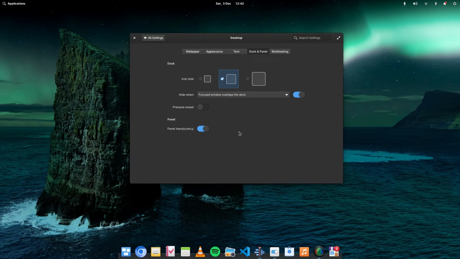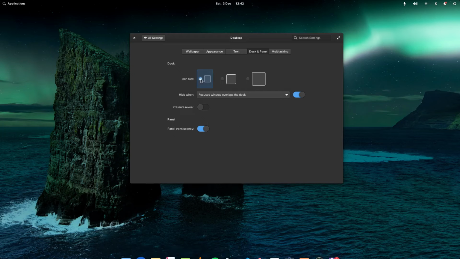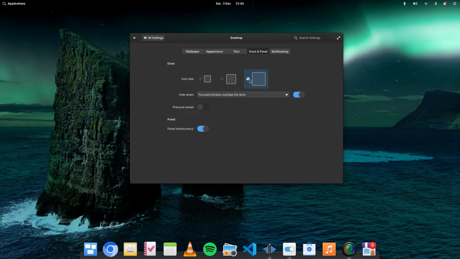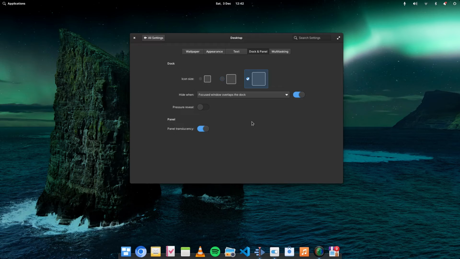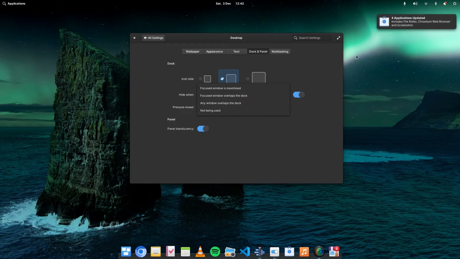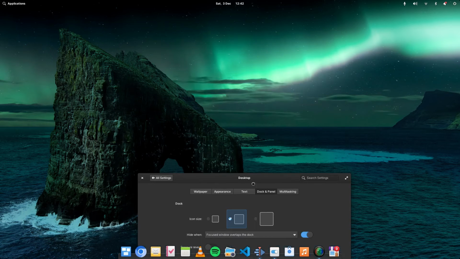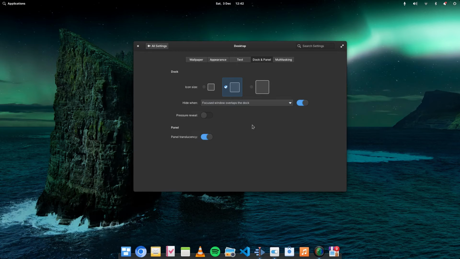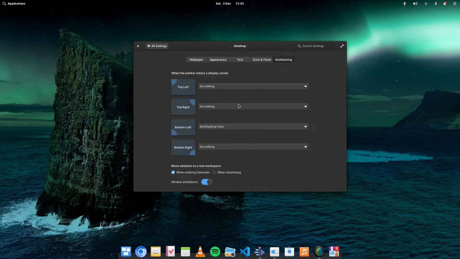Docks and panels, dock size, so I can go small like that, and you can gradually get bigger depending on how you like it. That just seems really overkill. This is the default one. You can choose what happens to the dock, so whether it disappears when things go over the top, etc. So as you see, it disappears as soon as I put a screen over the top, and you can change panel translucency.